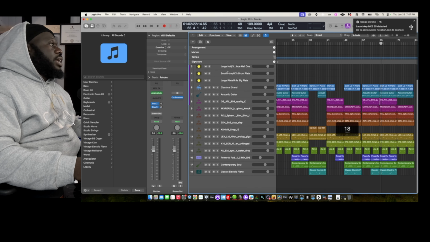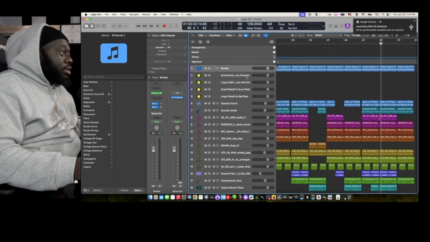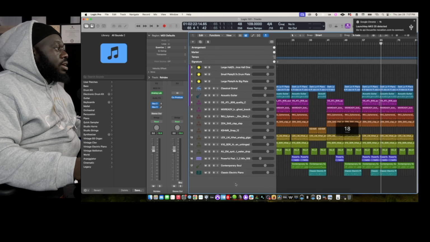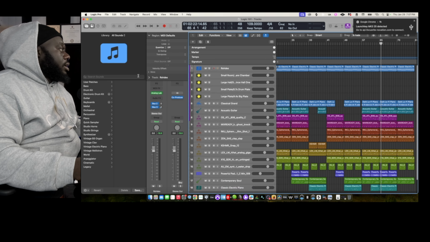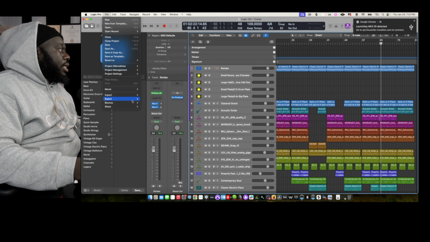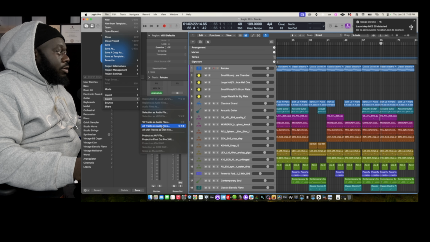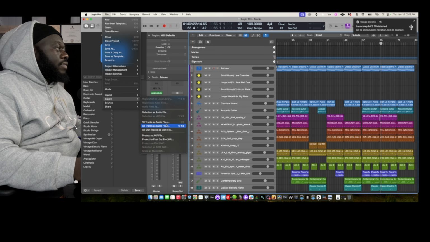Step 4, select the right export option. Logic has so many different export options, we want to make sure that we're selecting the right one. So first things first, select everything on your timeline and go to File, Export, and we want to make sure we do export all tracks as audio files. We can also export tracks as audio files. These two options are similar, not exactly the same. In this case, we can choose either one. It will give us the same result, but not always, right? So to be safe, select all tracks as audio files.